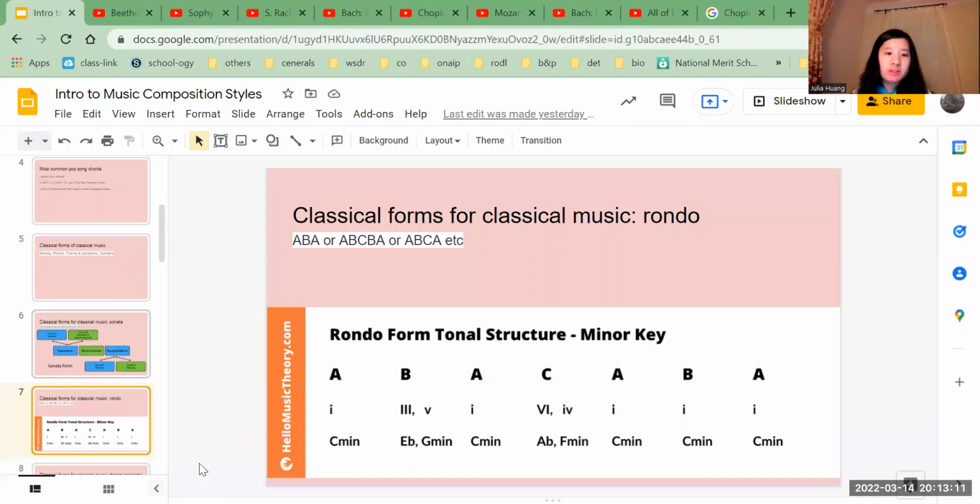So for example, maybe the A section is C minor, and then maybe the B section is in E flat major, for example, and this one continues. So sometimes there's like a C section that has a different key as well.